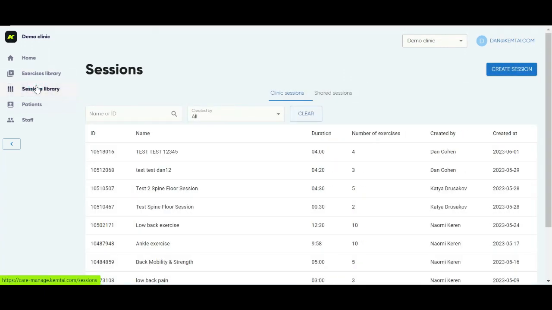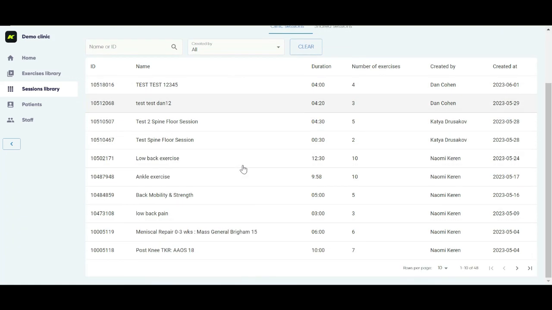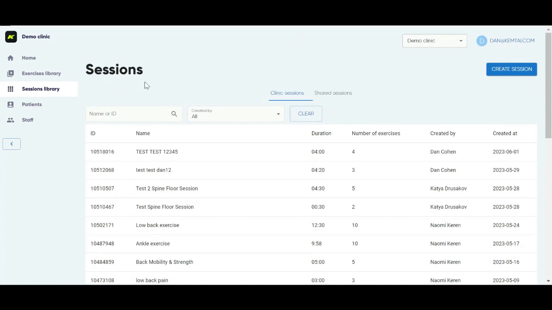Okay, so moving on to the sessions library. This is actually the table of template sessions that were created in the demo clinic. Again, once you have a new clinic, this table will be empty, but any new session that you create will show up in this table.